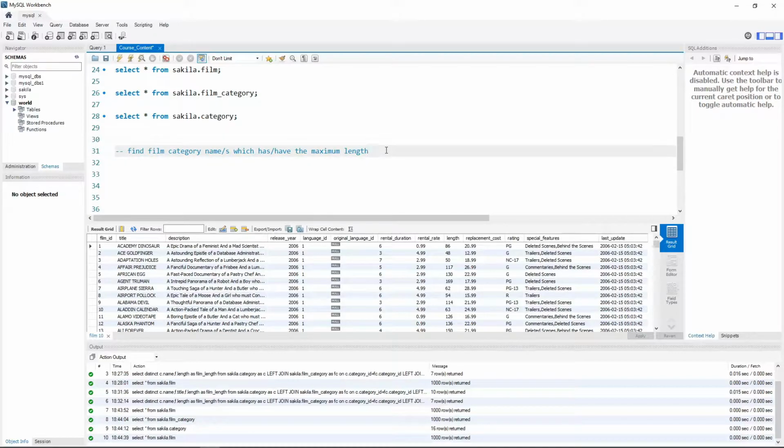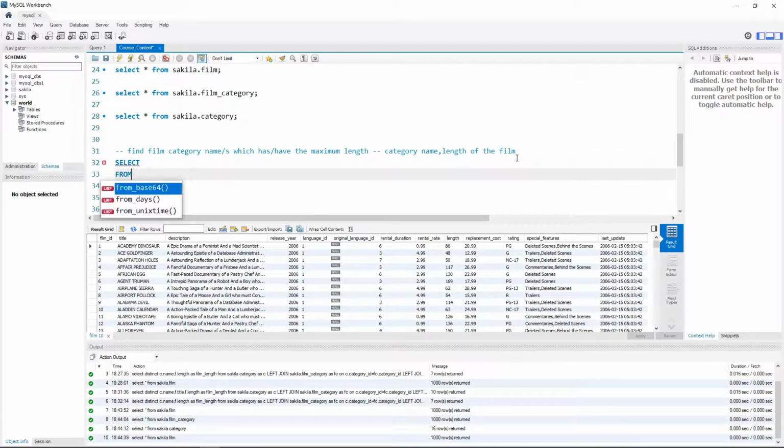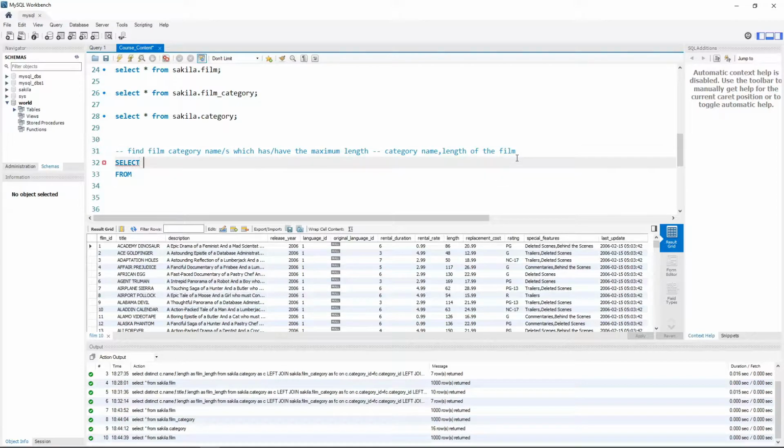First we need to understand which are the columns that we require. In this example, we would require the columns of category name as well as the length of the film. These are the two that we require, and obviously this length has to be the maximum length. So let's start off writing the query. We start off with the select statement and the from statement. In the select statement, we know we require these two, but I'm going to keep filling this for a later time.